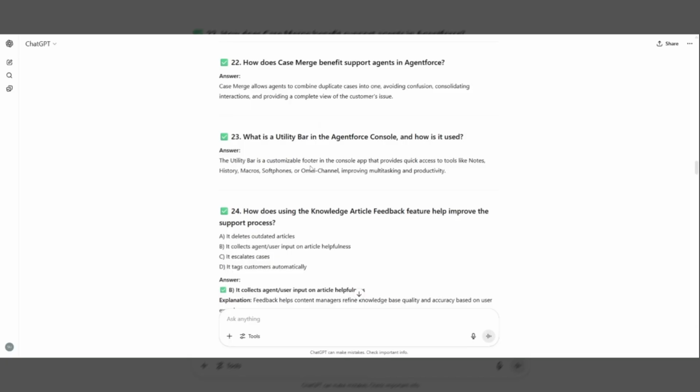The utility bar is a customizable footer in the console app that provides quick access to tools like notes, history, macros, soft phones, or omnichannel, improving multitasking and productivity.